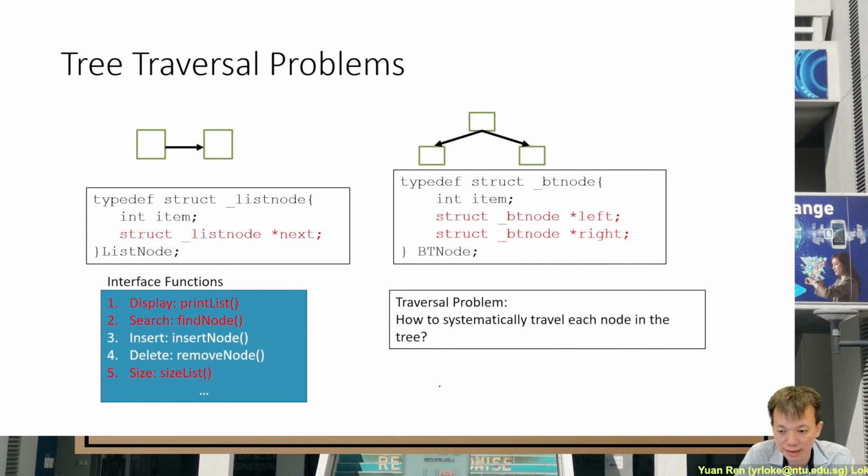Checking the size is also the same thing. You want to know how many nodes there are, so of course you need to do the count. To do the count, you need to systematically visit every node. So among these five functions, I consider display, search, and finding the size to be the same problem, a traversal problem.